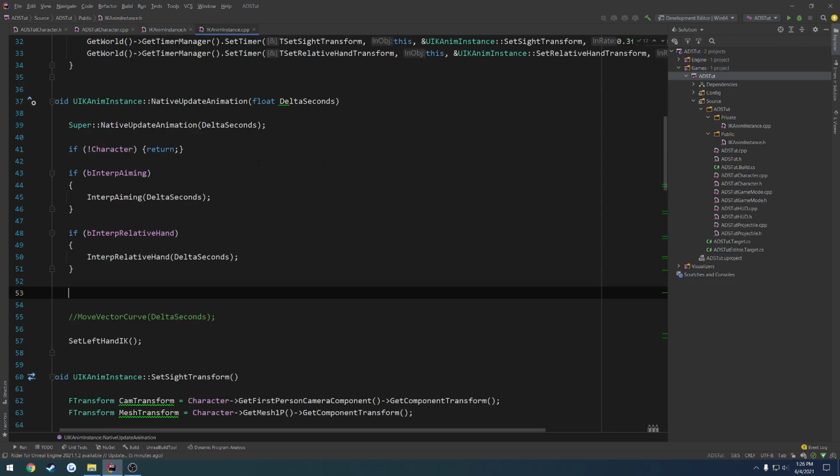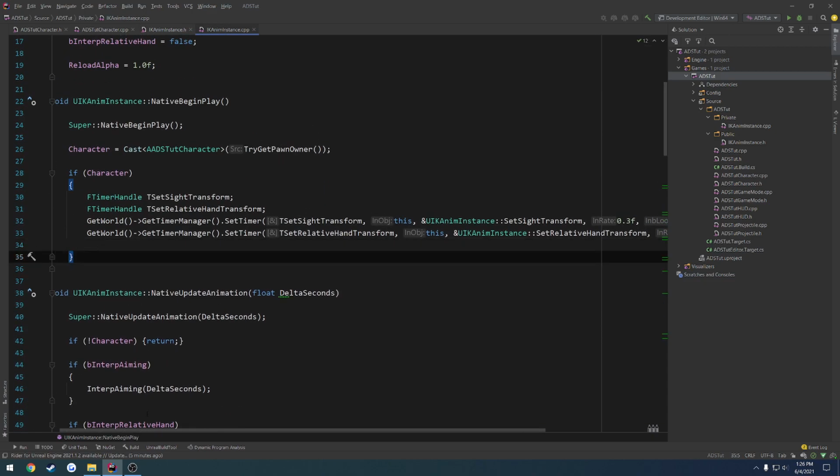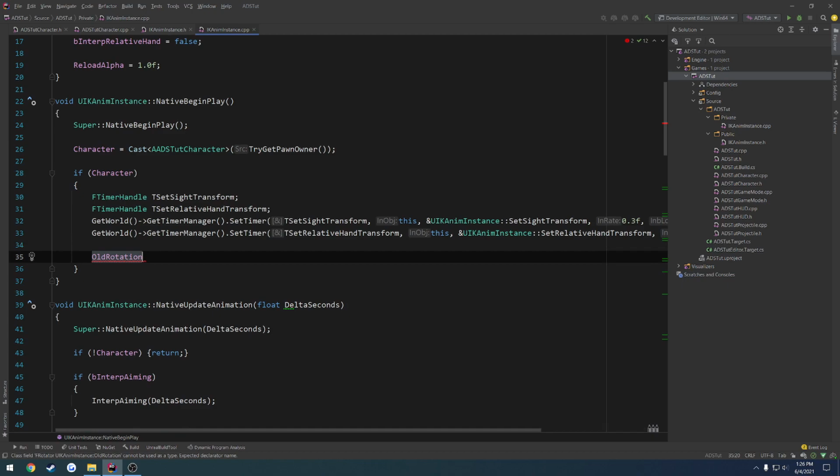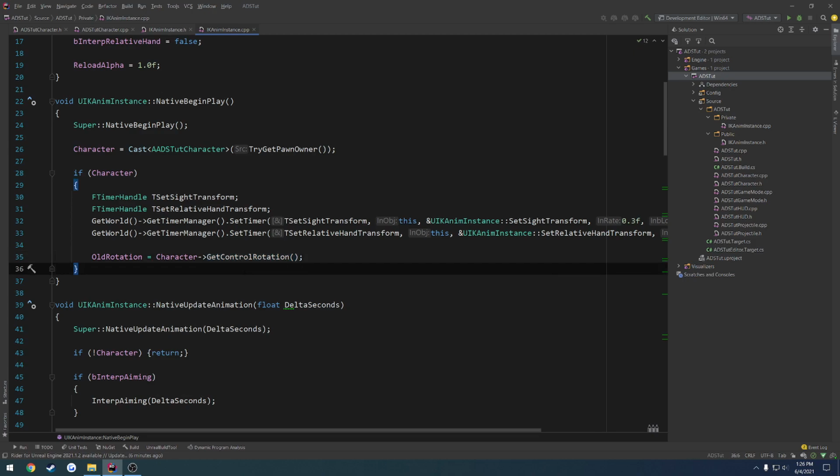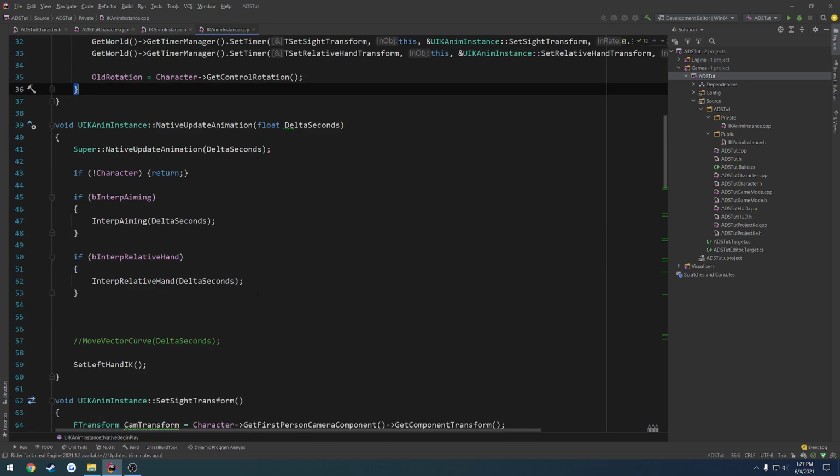Old rotation, we're going to set in Begin Play, again only if our character is valid. So old rotation equals our current character's Get Control Rotation. I'm not 100% sure if control rotation is replicated or not, but we'll have to figure that out. I'm assuming it is, but we'll see later on down the road. If not, we can just use our actor's rotation, and that'll be pretty close, if not nearly exact, with the exception of the pitch. So we may have to use our mesh rotation or something along those lines, or maybe Get Aim Rotation. I don't know. We'll just have to see.